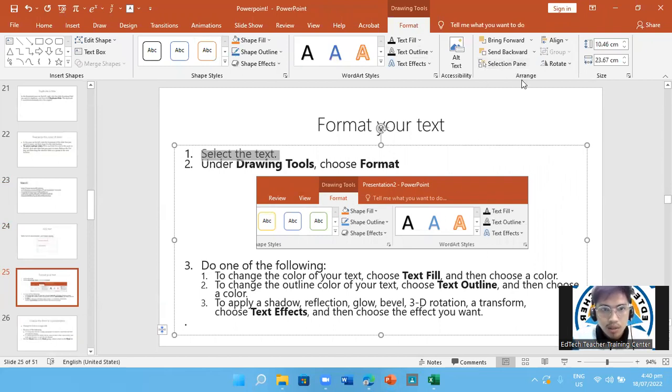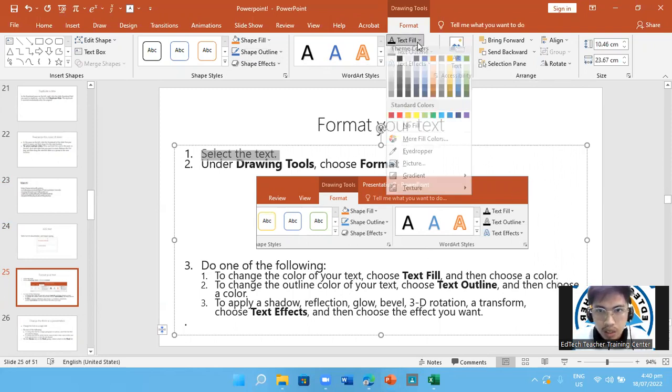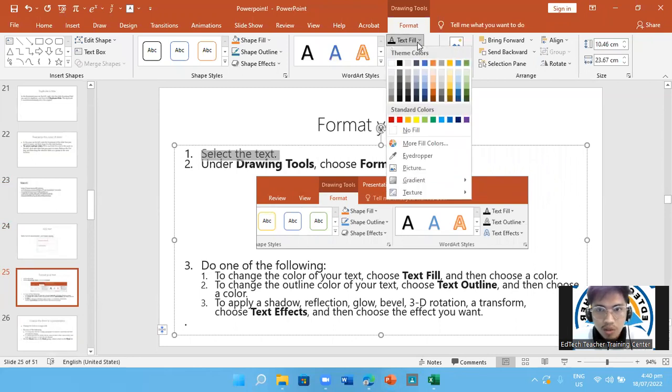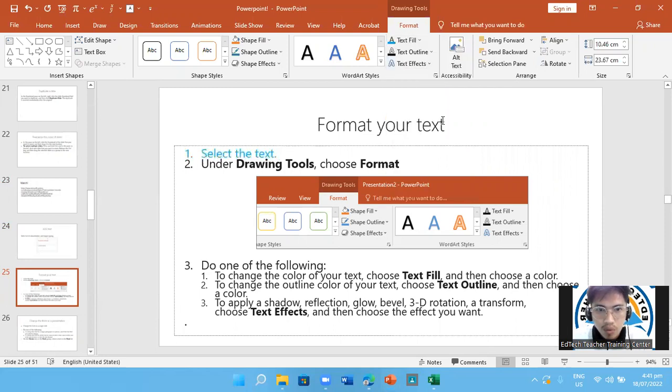Nasa taas natin. Nasa groups. And then, do one of the following. To change the color of your text, choose text fill and then choose a color. So, ito yung text fill. So, yung text fill natin dito is black. So, gawin ko ang blue. So, maging blue na yung selected text natin. Pwedeng red. Gawin ko na lang blue.